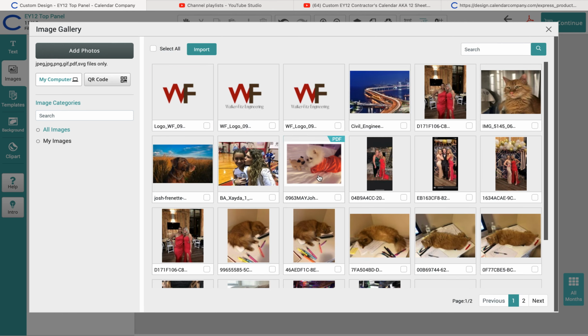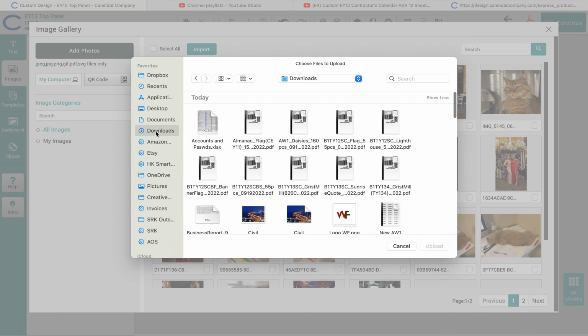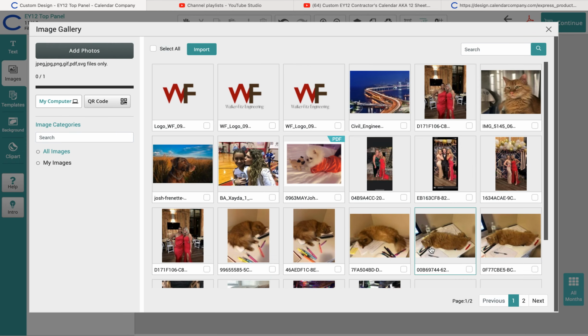Now I have images on here because I have an account already set up, so it remembers my images. However, you probably will not have any, so I'm going to show you how to add photos. Click on Add Photos. Go to the folder in which you have stored your photos. Click on a photo, click Upload.